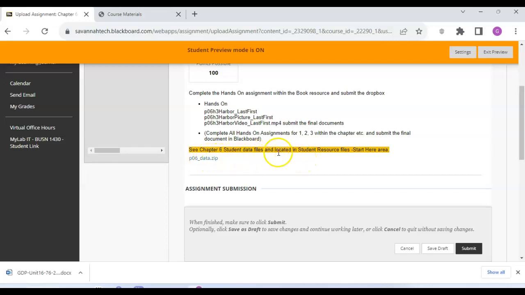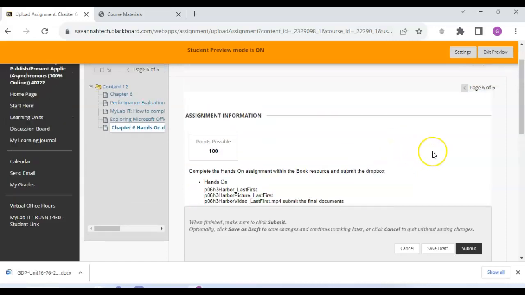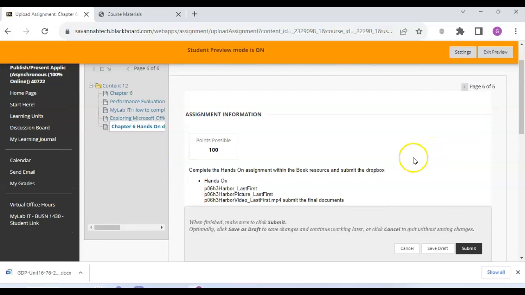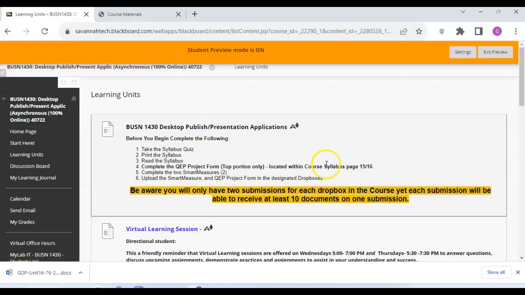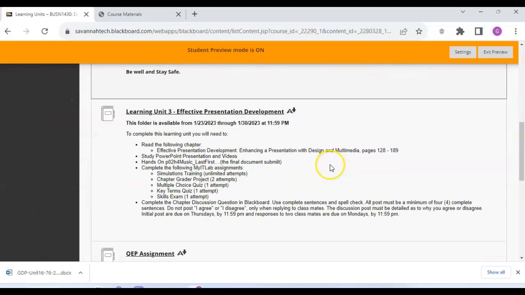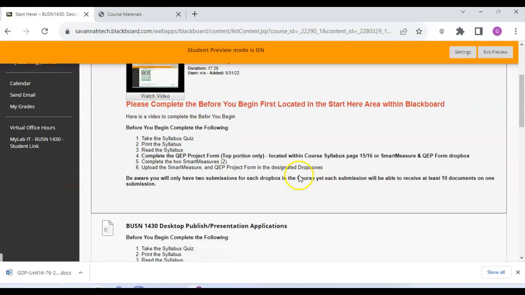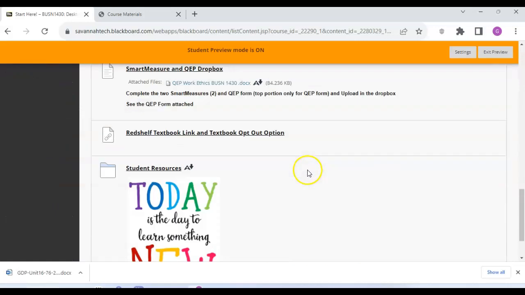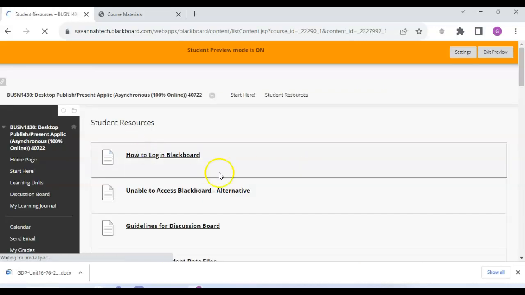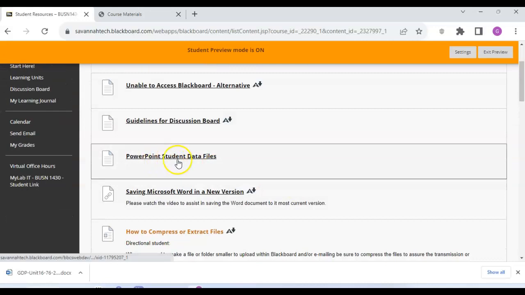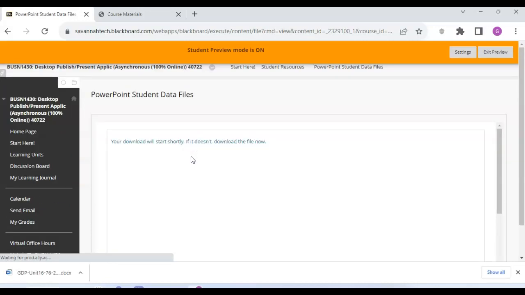Your student data files are located in your student resources within the My IT Lab, but they should also be in your learning unit as well. And let me go and double check that. It should be in your start here area. And let's look at student resources and PowerPoint student data files. PowerPoint student data files. And those are the files there.